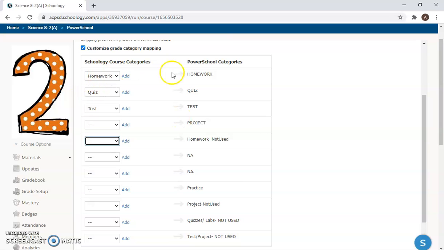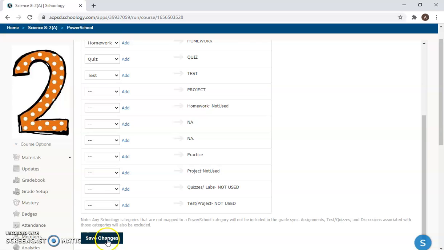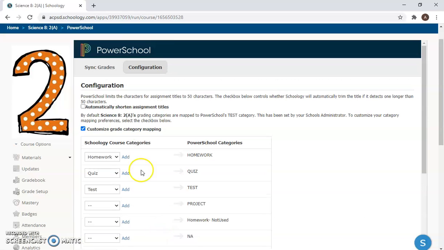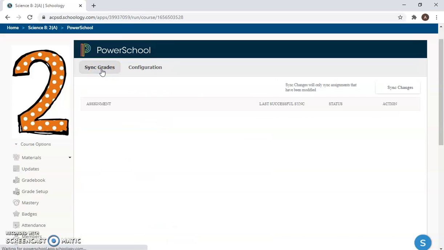So you want to make sure that horizontally, formative matches up with formative and summative matches up with summative. Again, mine looks different because I don't have formative and summative in my grade book because I don't have access anymore. But once you've matched up formative and formative, summative and summative, you're going to scroll down and hit Save Changes. Then you'll go up to this button where it says Sync Grades.